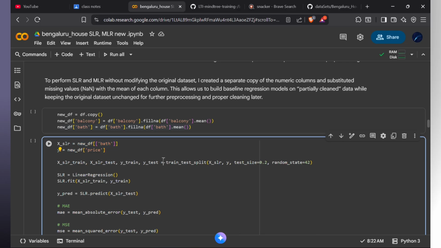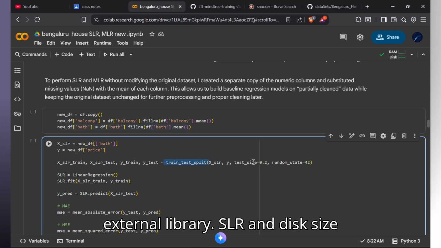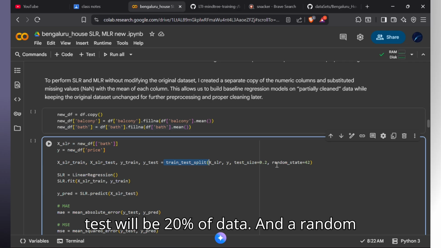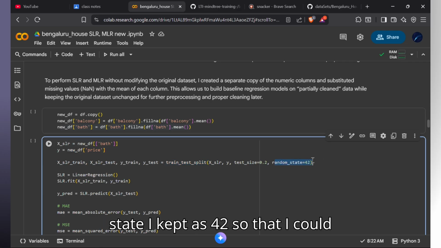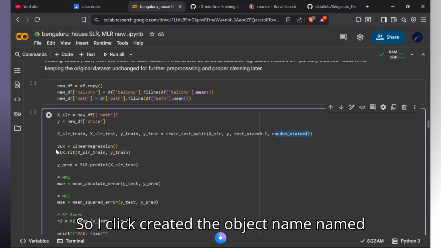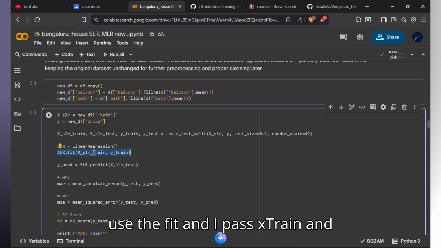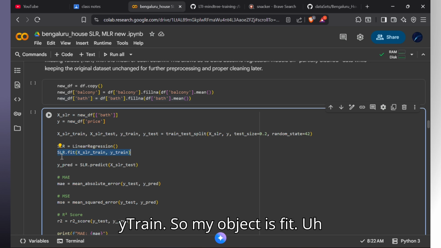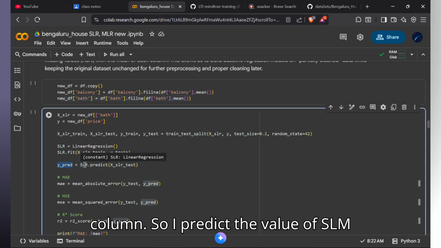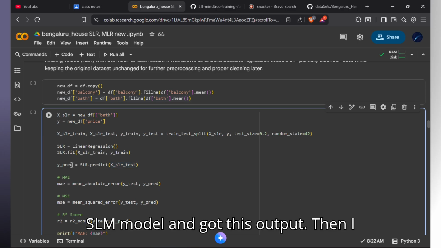Then I applied the train test split, as I have already imported it from the external library. The test size is 20%, which means the test set will be 20% of the data, and the random state I kept as 42 so that I could reproduce my output. So I created the object, named it SLR, Simple Linear Regression. Then I use fit, and I pass X train and y train. So my object is fit. Then I created an entirely new column, y pred. So I predict the value on X test, pass this to my SLR model and got this output.